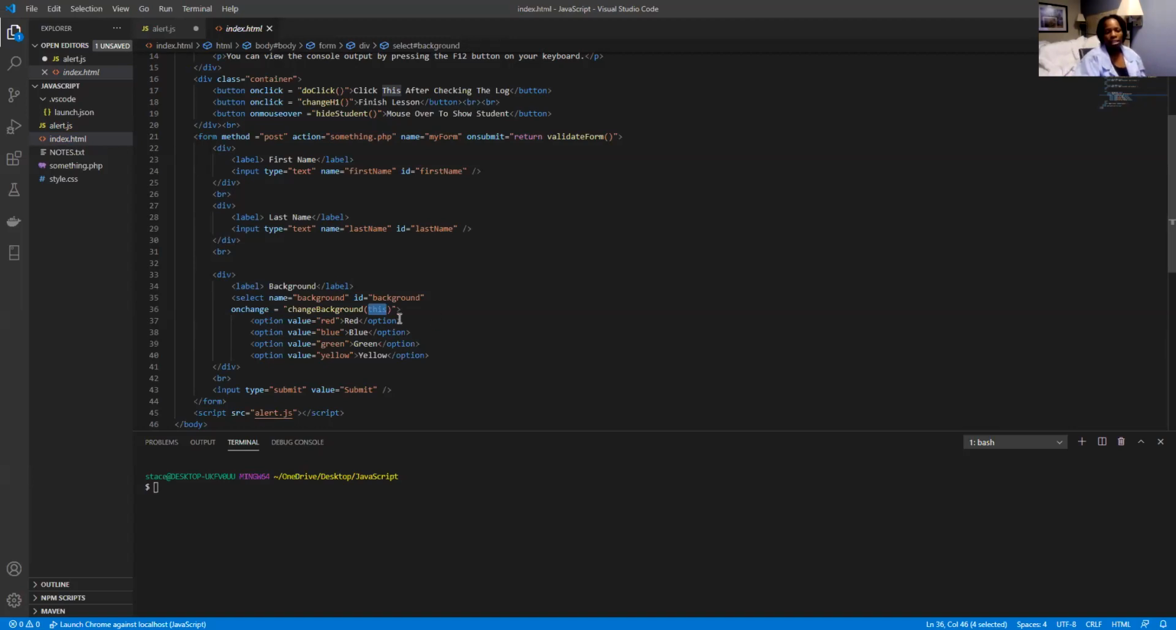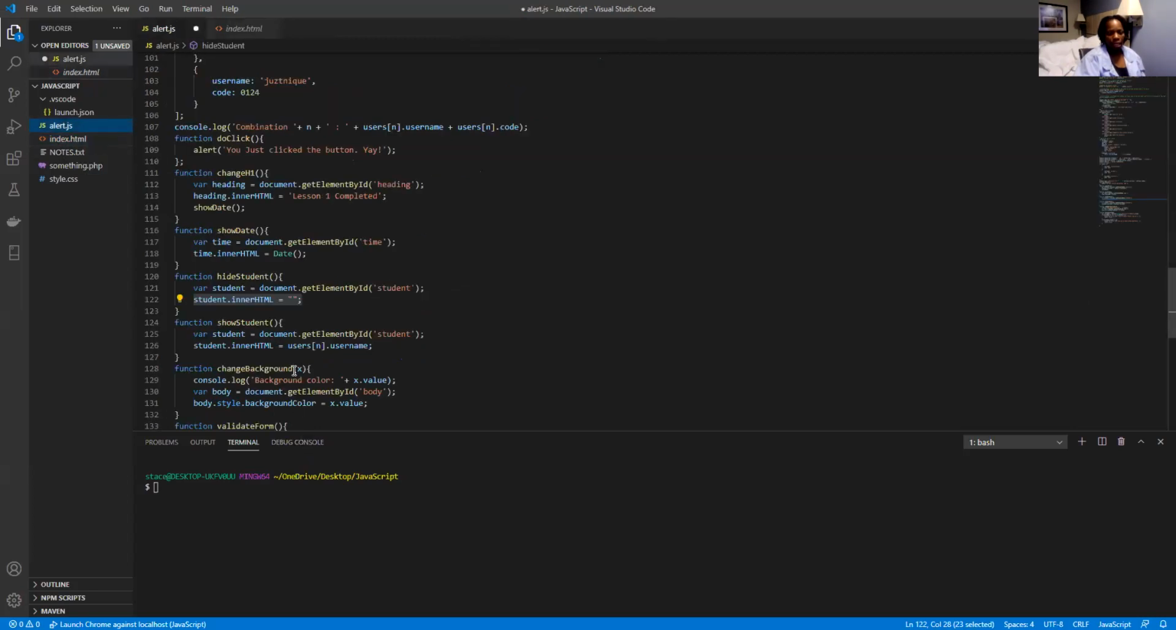So look at it, it says background. All right, so let's go back to the learn and notice that we didn't use the background, we used body. So it's going to look for the ID body, and it's going to change the body, because that's the one that has the background style. That's where we want to change the background.